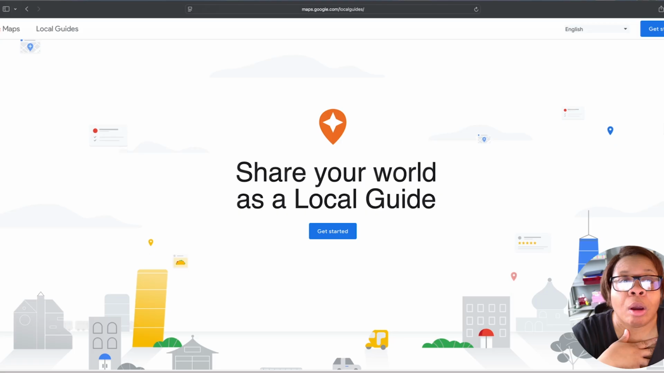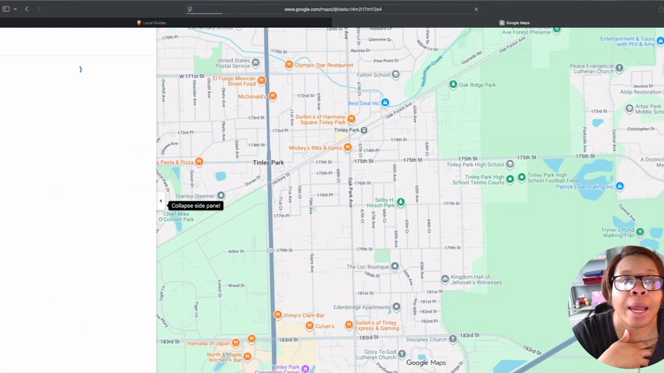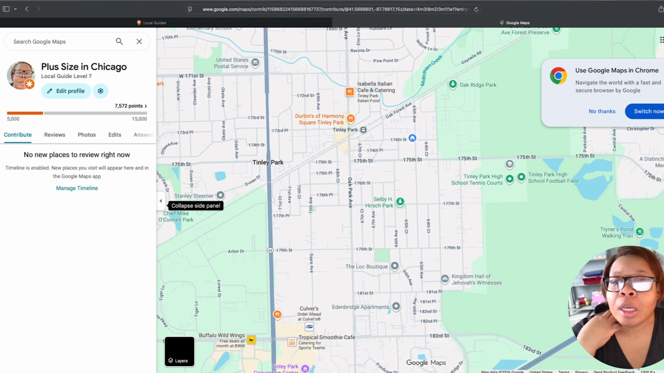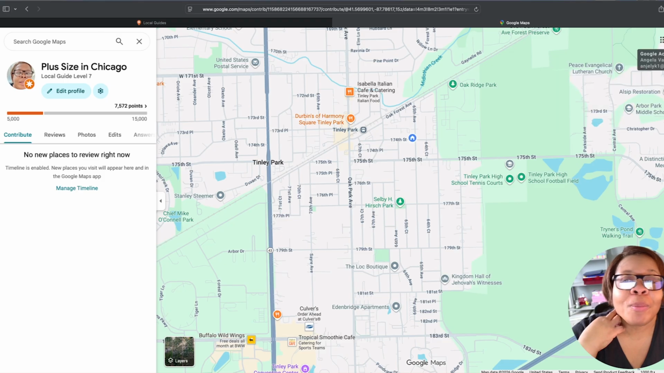So to get started, it may actually have me log in. Okay, I'm already logged in. So this is my account. So I'm going to say no thanks to this because it wants me to go over to Chrome. I'm not going to switch that right now. So this is my account. So it shows that I am a local guide level 7. I've been doing this for a while, approximately about 8 years, I think.